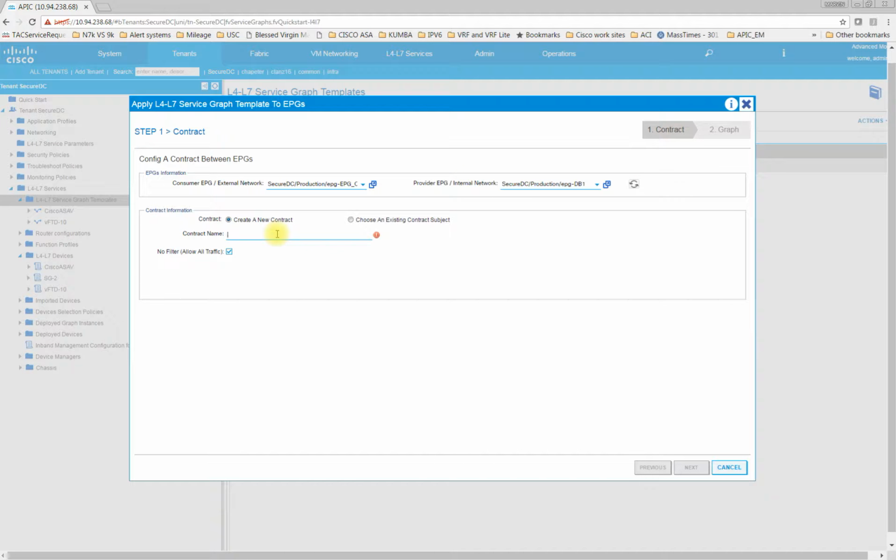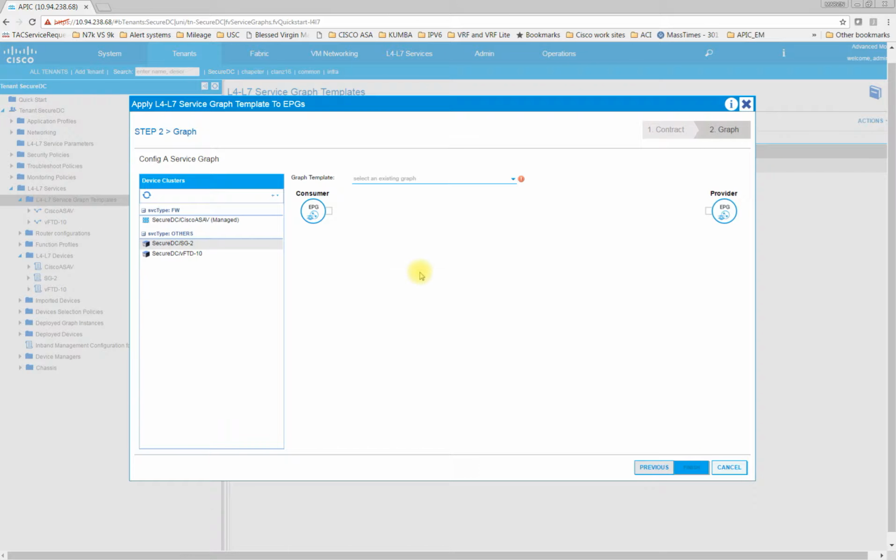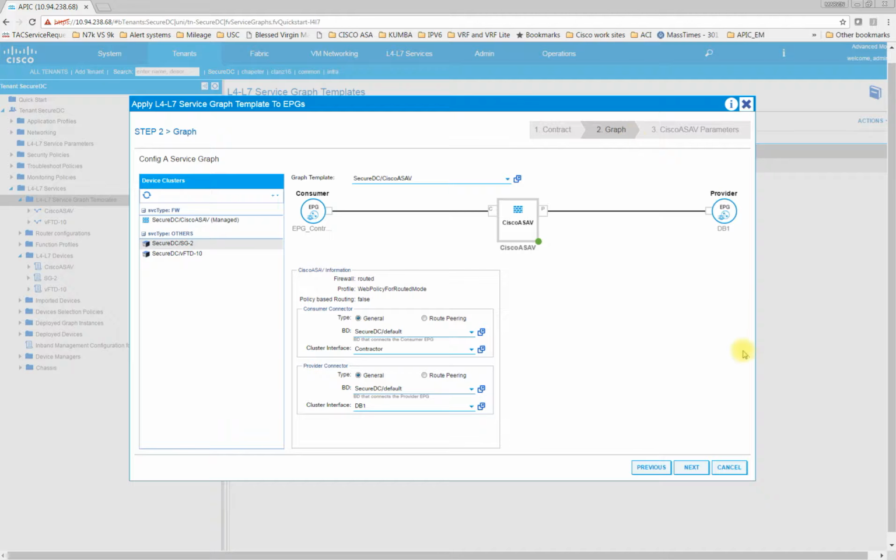Let me name this contract. For now, I'm not going to use any filters in this contract. I'm going to leave it blank. Click Next. And this is basically a summary of everything we've just configured up to this point. Then I click Next here. I'll pull over my vCenter, and we should see APIC logging in. We won't see the login process, but we will see APIC reconfigure my VM, the ASA firepower within vCenter.